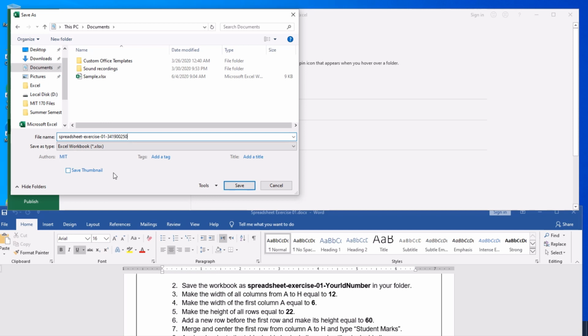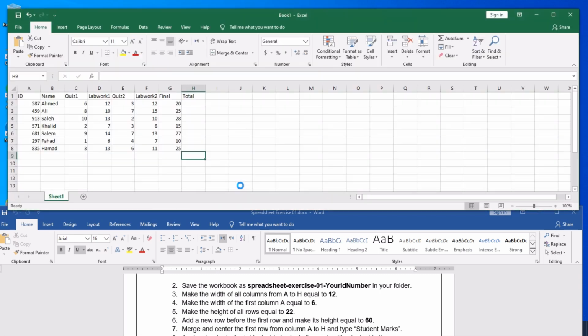Okay, so make sure that the file name is correct. Then now I am ready to click save. Once I click save, it will save the workbook in this file and keep it in this location, which is Documents. So I will click that one. As you can see now, from the title, it is saved, and this is the name, and now we are ready to move.